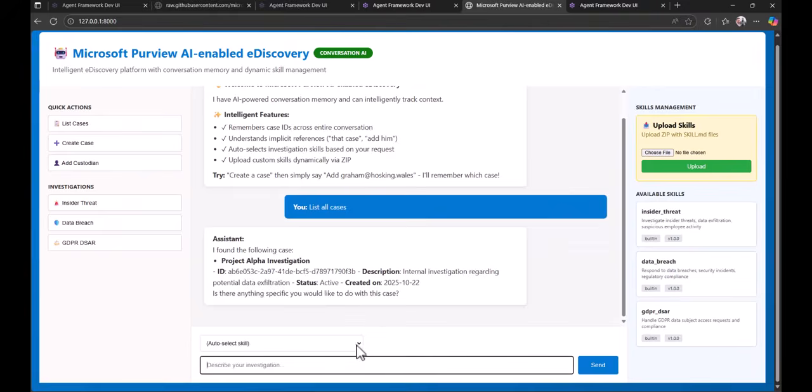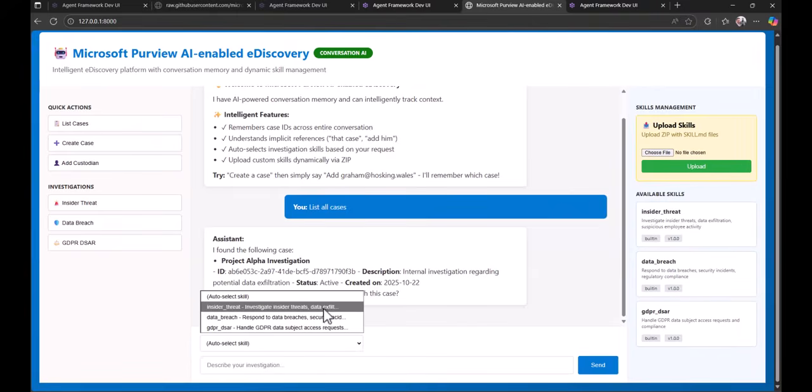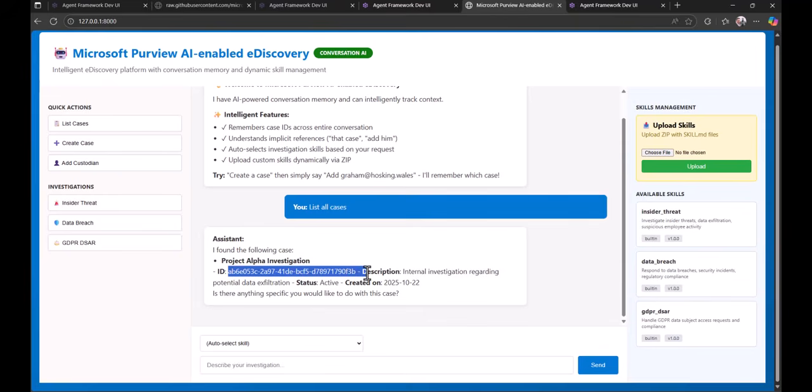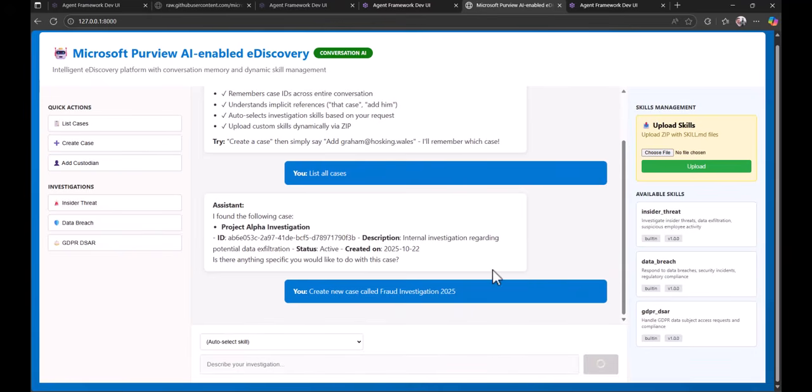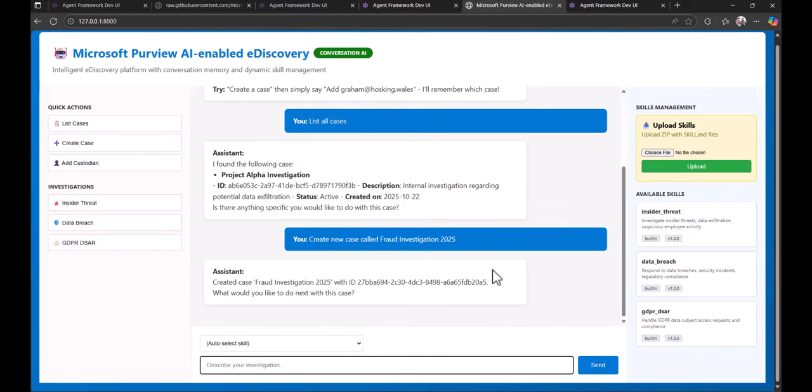But also notice I've got the same drop-down here, where I can choose either manually to say what skill I want to call, or I can get the agent to automatically call that skill as and when it's required. So it's not putting that into memory and then bloating the context window unnecessarily. So here we can see we've got a Project Alpha under investigation. We can see the case ID here as well, and some other descriptions around the case. I can also create cases through this agent and those APIs.